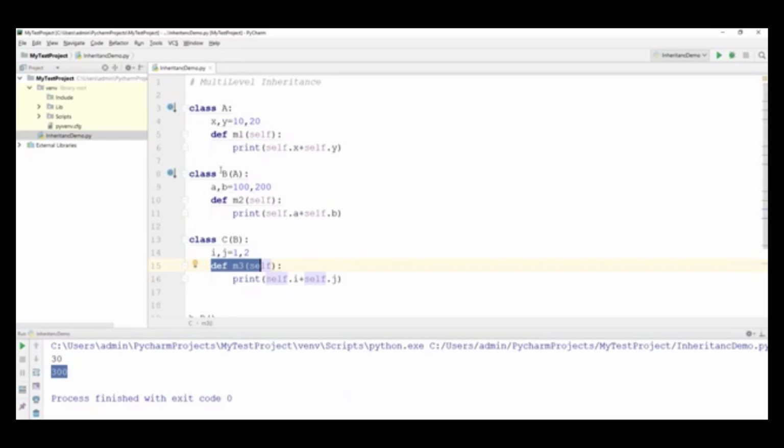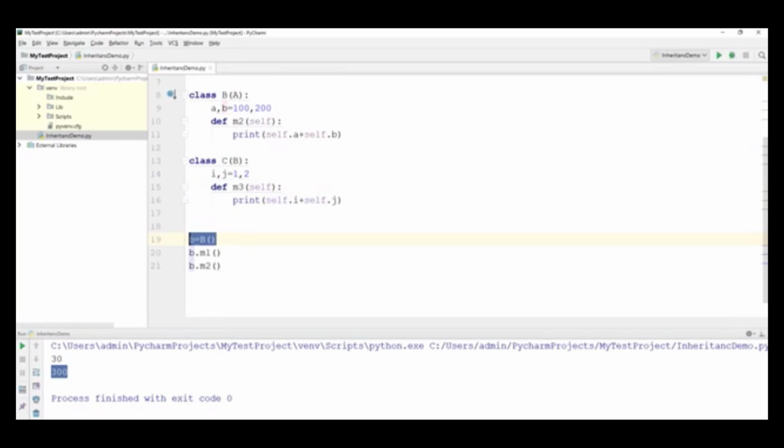Now A to B and B to C. When I create an object for B, what are all the things I can access? m1 and m2. Here m1 is from class A and m2 is from class B.